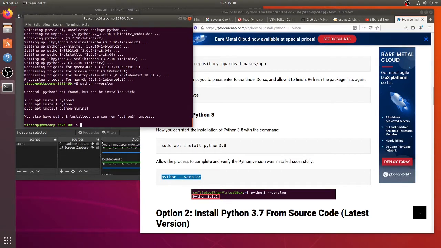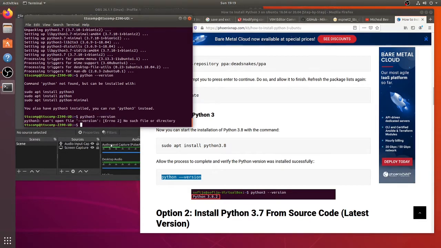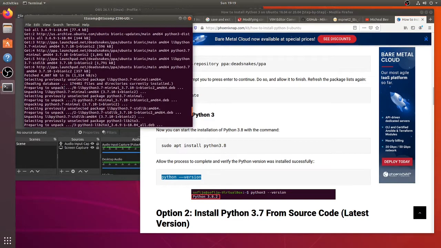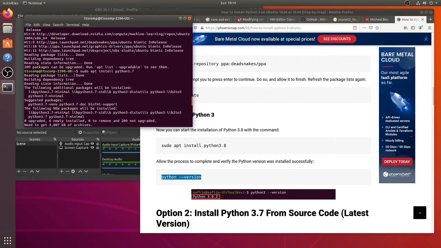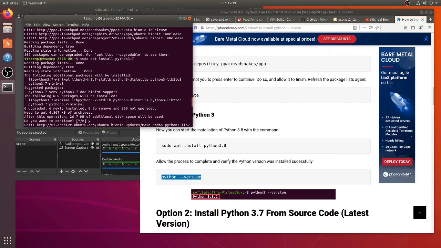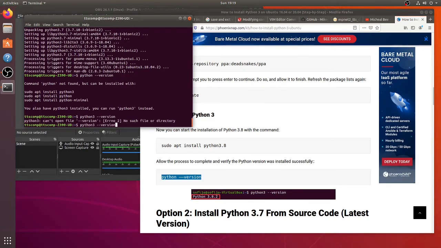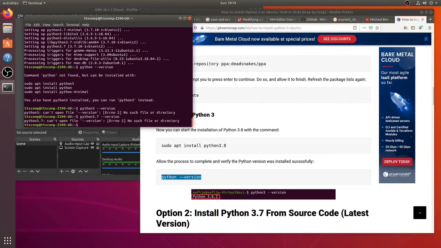So like, so interesting. So see this here, sudo apt install python 3.7. Let's see this 3.7. Huh. Well.